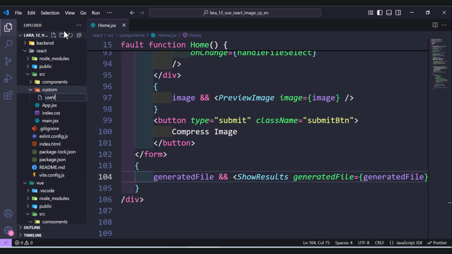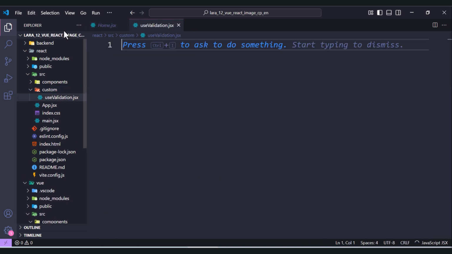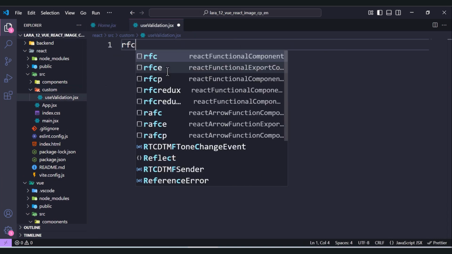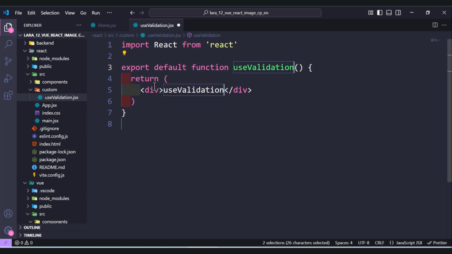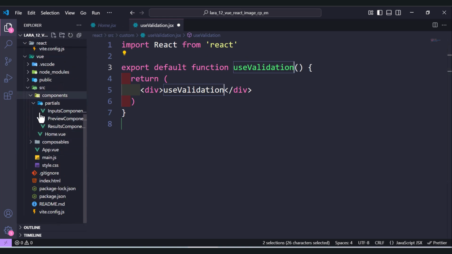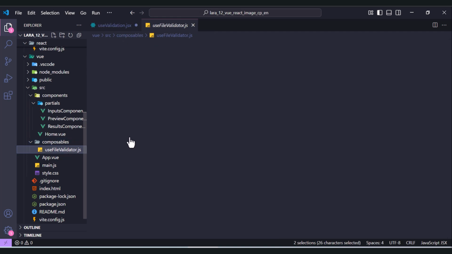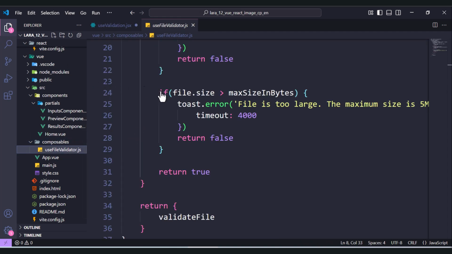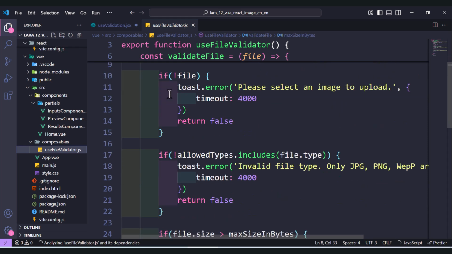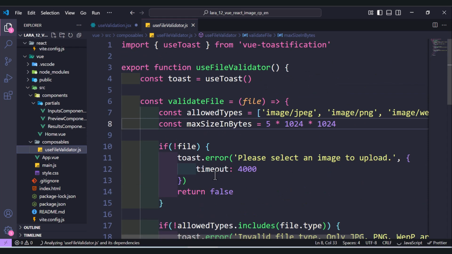So let's call it useValidation.jsx. And what will this component do? So first we will receive the file, but before we receive the file, we need to add a function first, like we have done. So where is the use validation? So this one, use file validator. So we need to do the same thing. So we need to add first the function, which is this one.